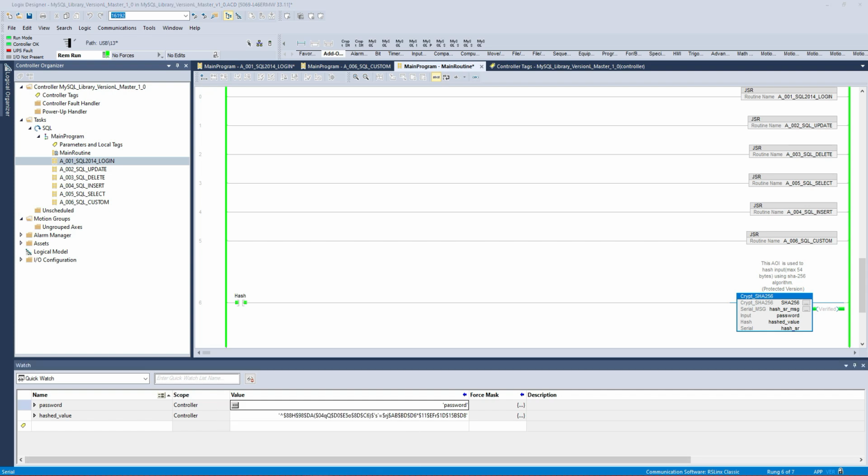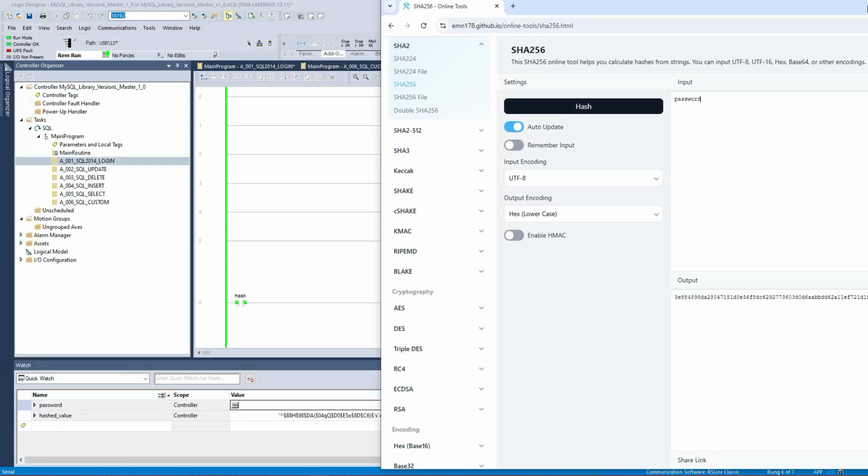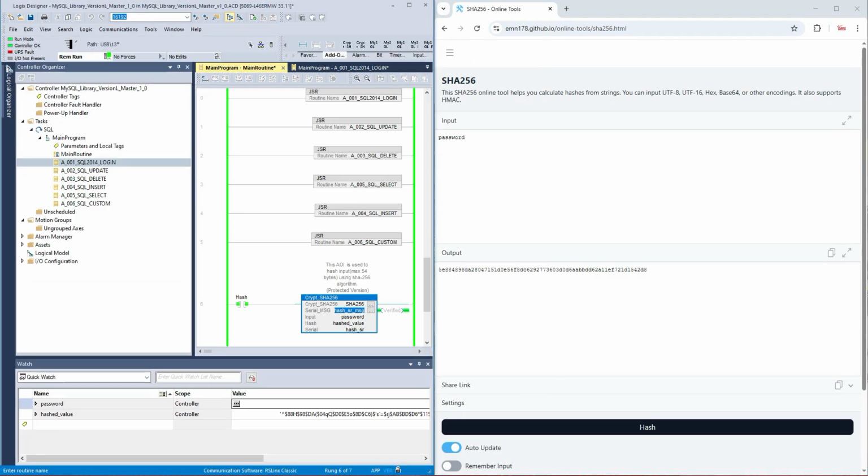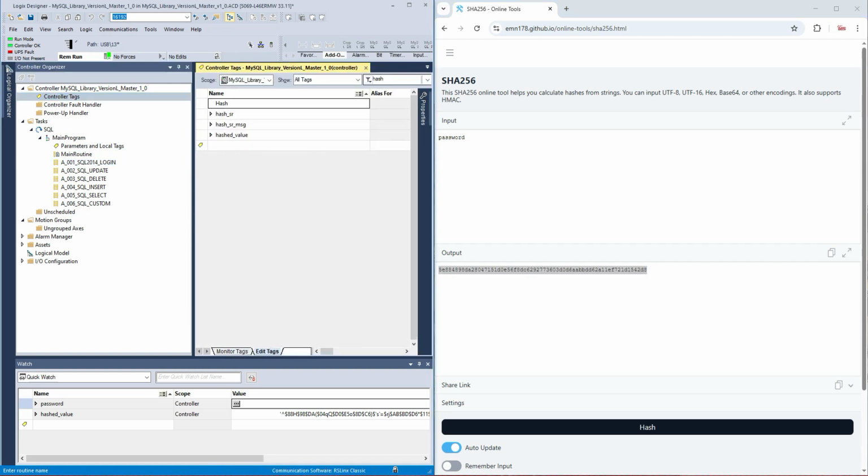Now, to compare, this is a site where you can look things up if you want to test certain encryptions and things like that. It's really good for that. For example, here we have password, and this is the output in hex, so 32 bytes, or 256 bits. And this is what we have here in the PLC. In the PLC it's in ASCII, so it's not going to look the same.